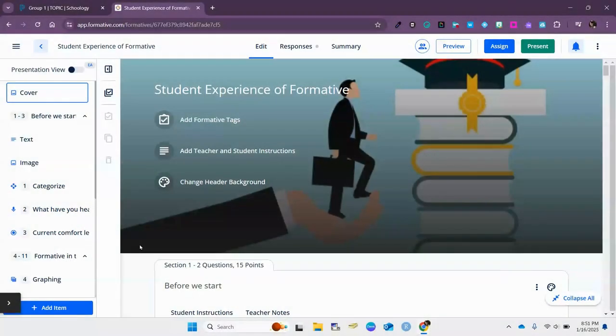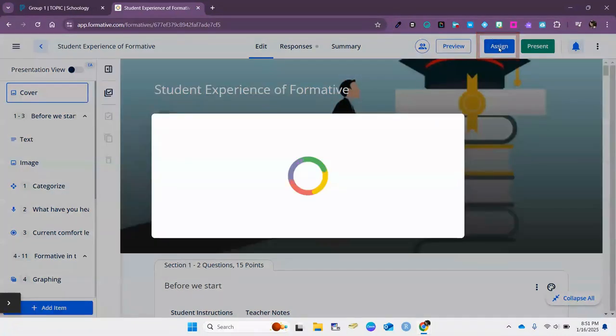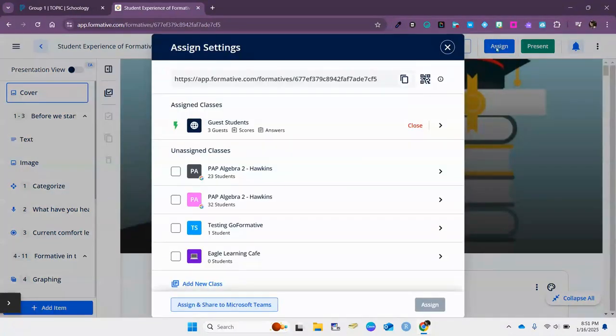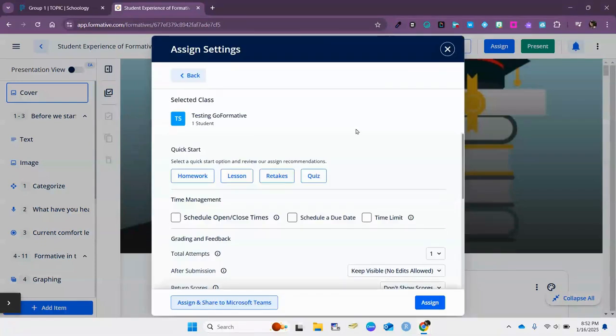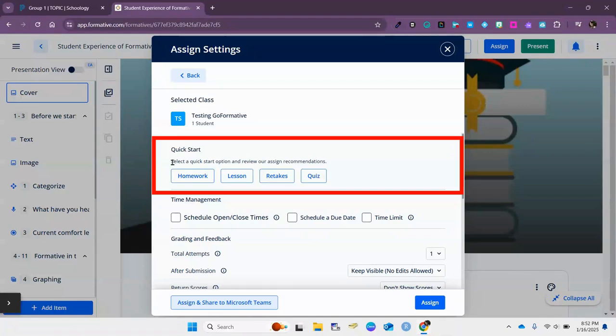All right, you are ready to assign a formative to your students. Quickest way to do that is to go ahead and tap on the blue assign option located in the upper right corner. So I'm going to go ahead and select the class that I plan on assigning it to. From here, you can tap on assign, or I personally like to tap on the arrow so that I can adjust the assignment settings.